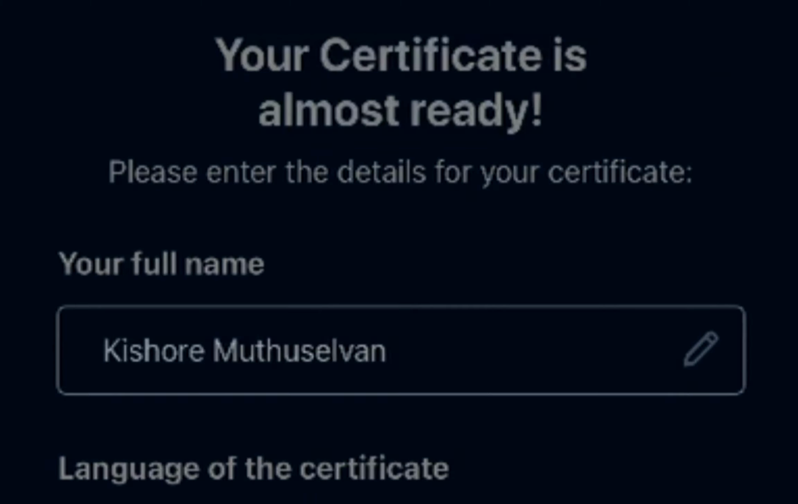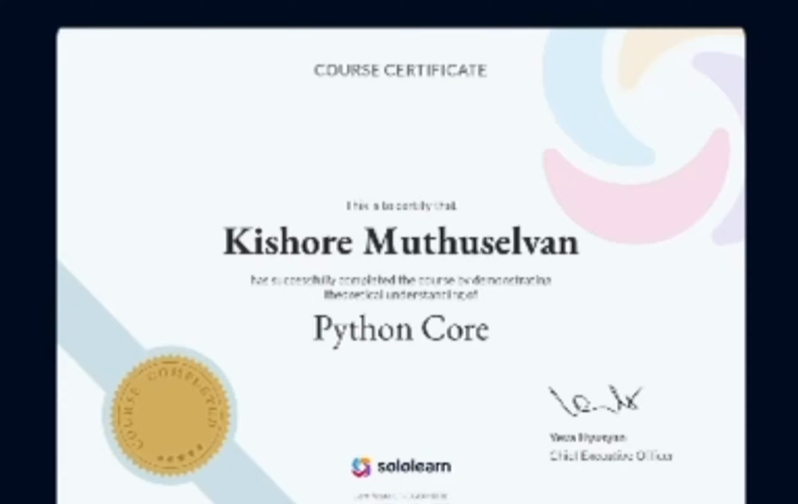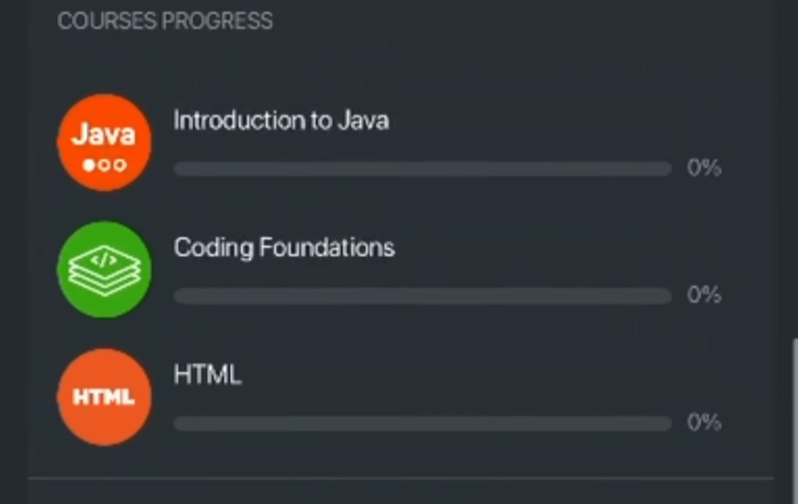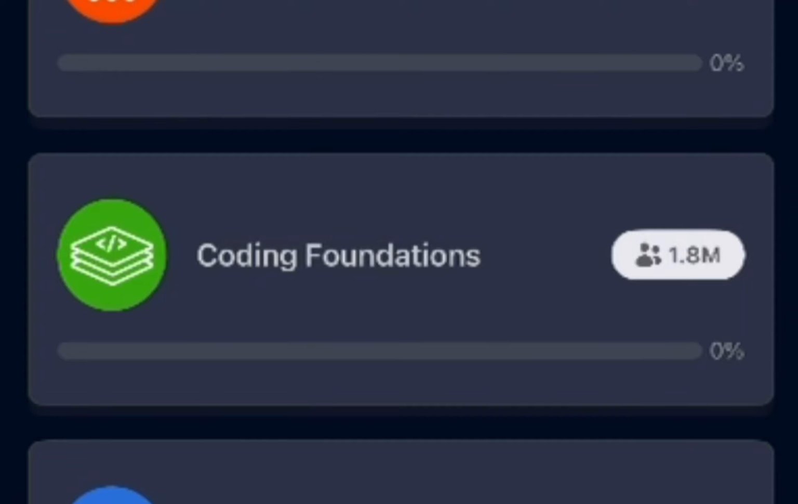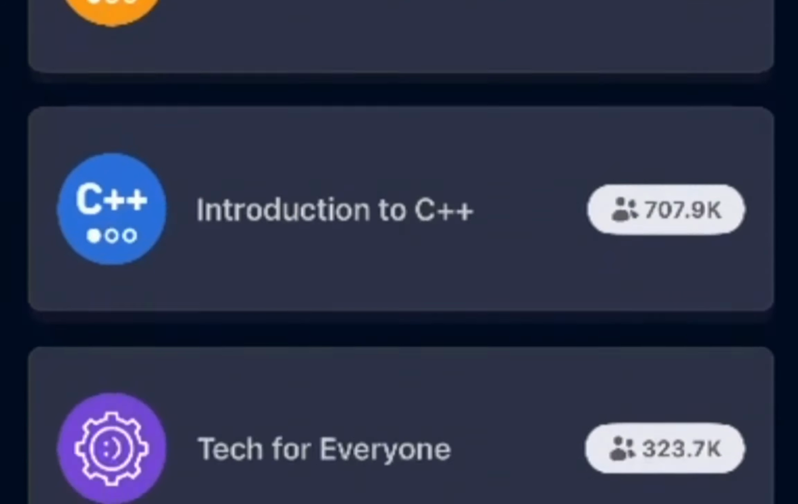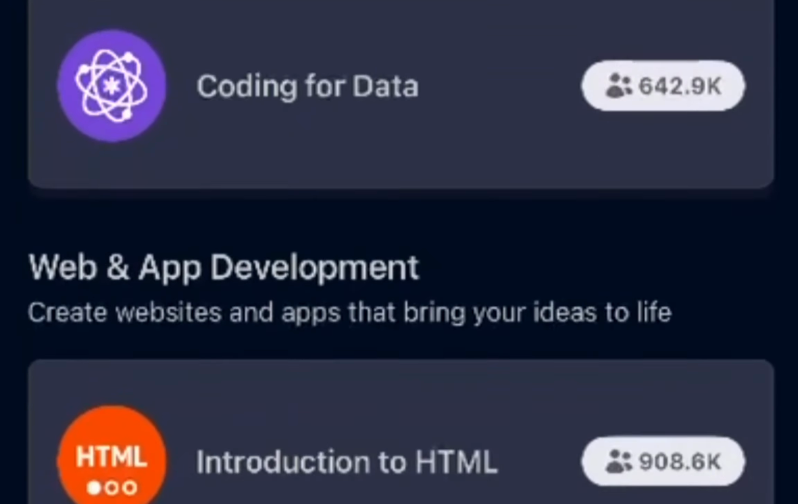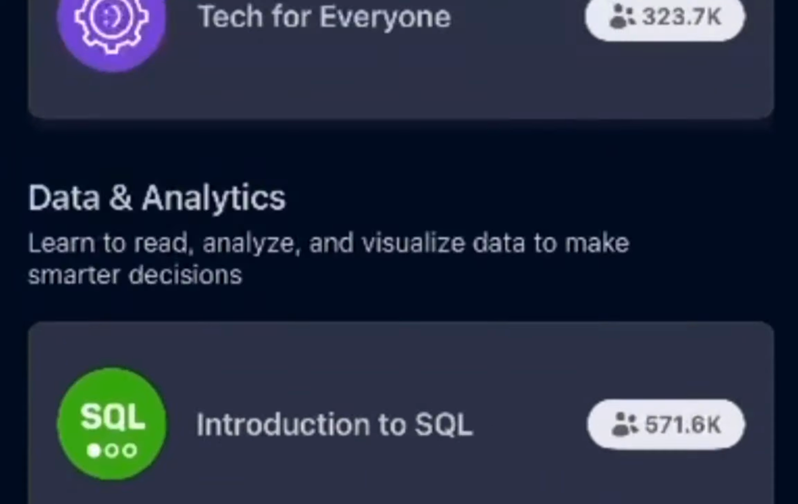If I confirm the details now, it will create a certificate from Solo Learn, and it will look like this. I will be able to share it anywhere else, and this certificate is valid from Solo Learn. Okay, so I can add it to my LinkedIn profile as well, which is a very big thing. And if I want to learn more, I can use any course out there. I can learn it for free.